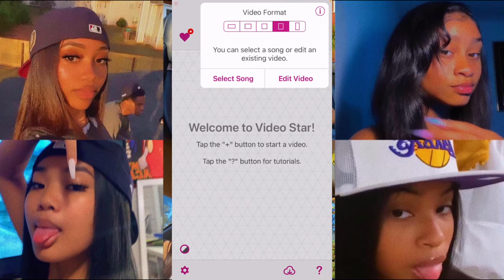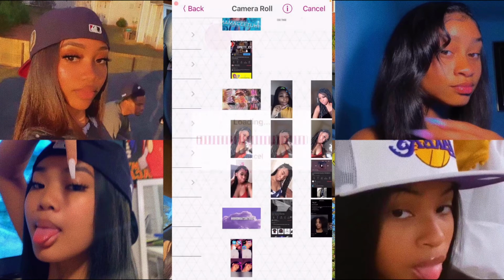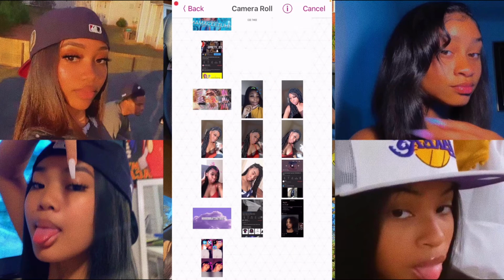I'm gonna click edit video. And then I'm going to click videos. I'm going to import the screen recording of the song that the girl wants me to use.